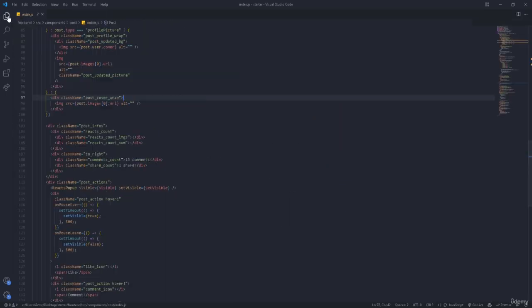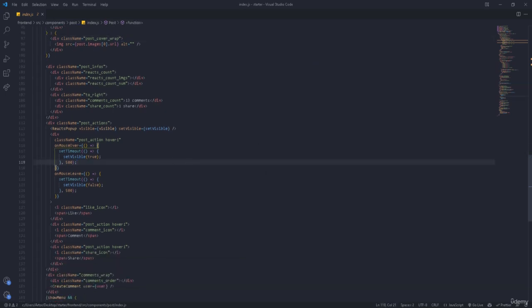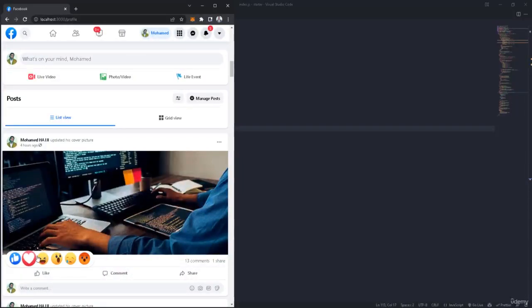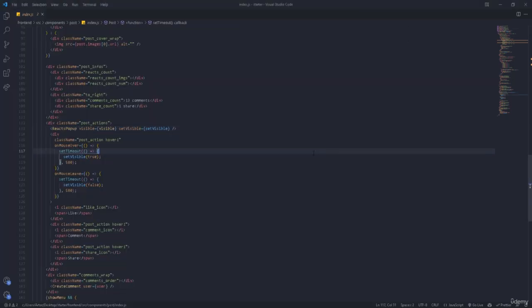Okay, so now right here we are in the post. If you go and search for the React pop-up, which is the component, let me just show you, this component that has this React. Okay, that's the React pop-up. So when we click on here, we want to add it to the database depending on what we click on. Let me just show you. This is the React in the database. There is nothing there, so let's start working on that.